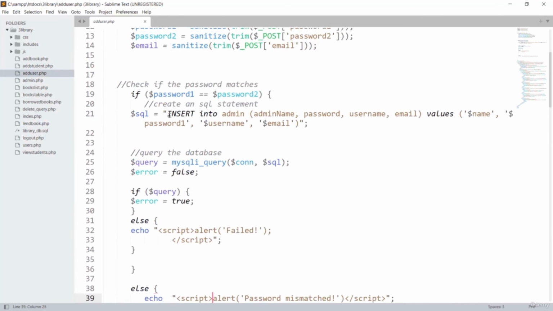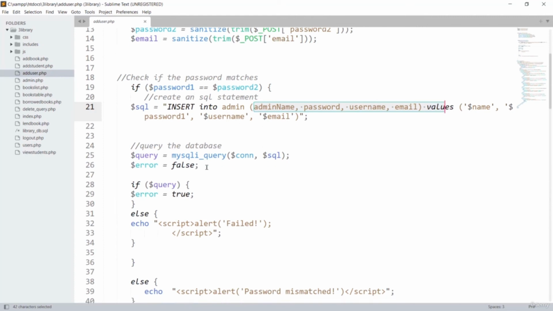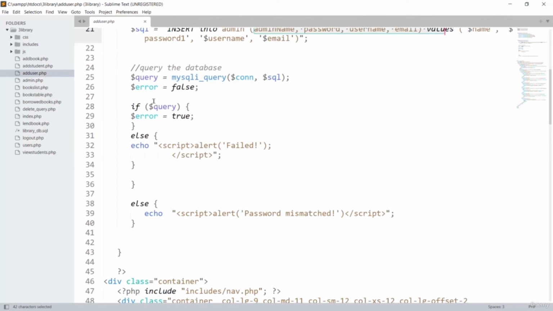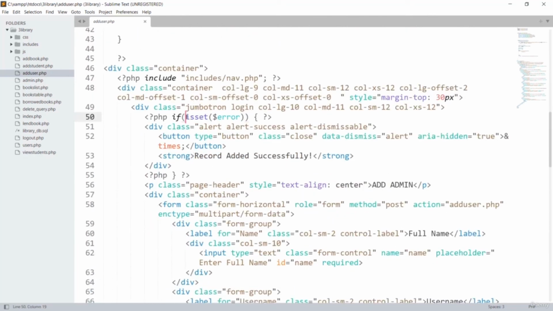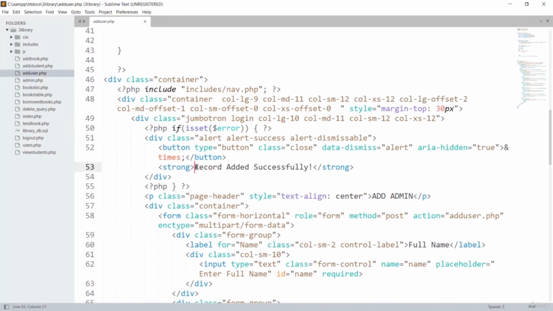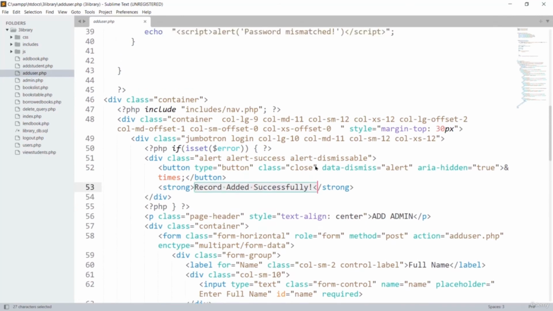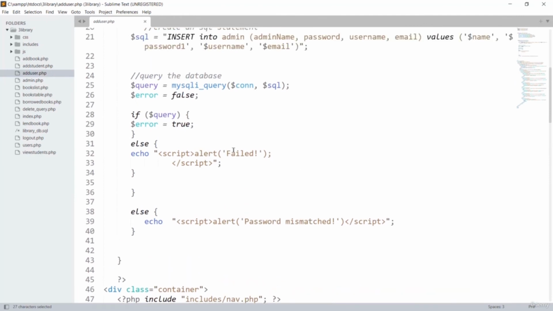So if the password matches, then it will insert the data into the admin table. So I have used the statement insert into admin, and these are the column names and their values: the name, password, username and email. Then the similar thing which we have done previously, we have set the error variable false. If the query executes successfully, the error is true, and we have printed the message here after checking whether the error variable is set or not, and the message will be shown record inserted successfully. Otherwise it will alert the user that the task failed. So this is how the admin can add another admin and also remove from this table.